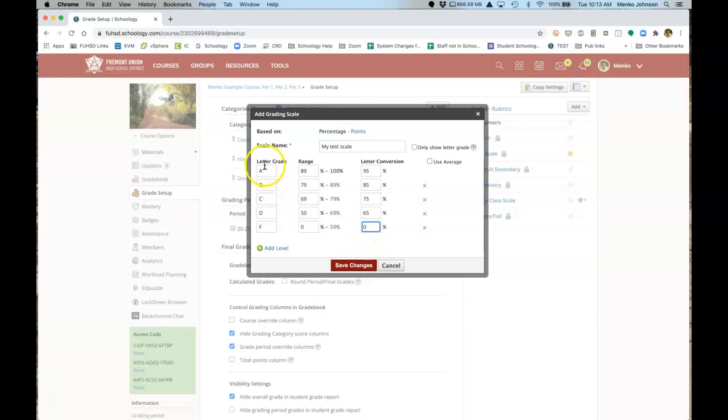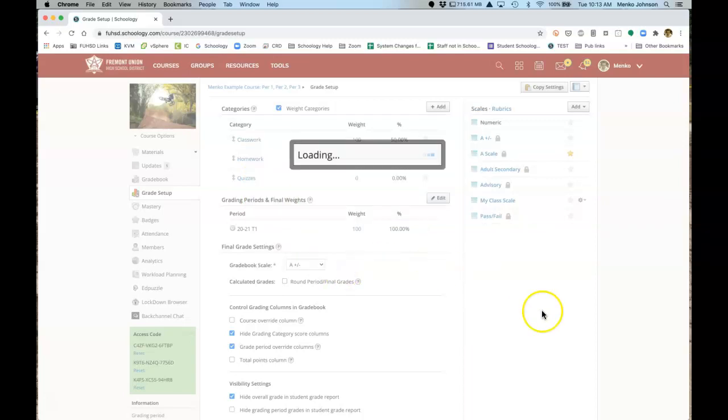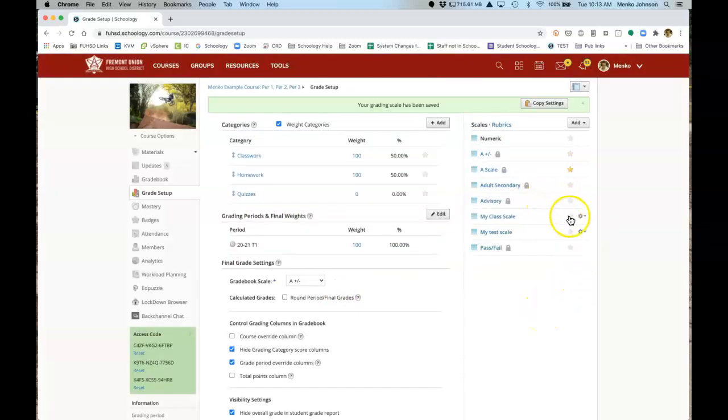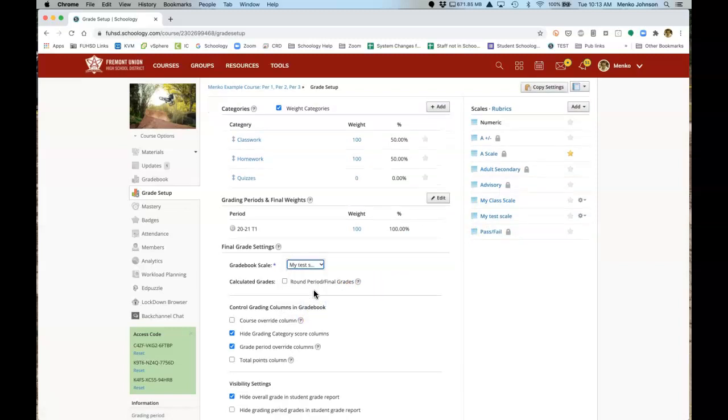And then make sure, again, these are letter grades. You can put pluses and minuses or however else you'd like to, but they must be A, B, C, D, and F. Then click Save Changes. Now you'll see over here I have my test scale as one of the options. I can go ahead and select that as my final grade settings.